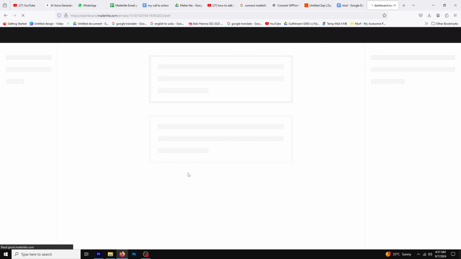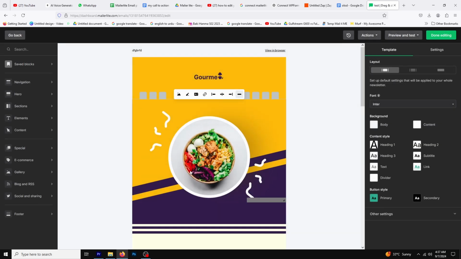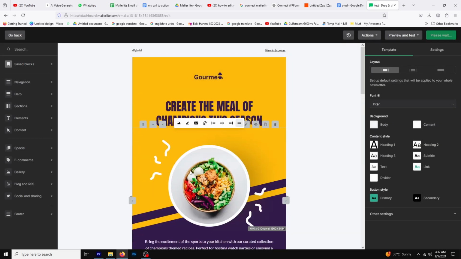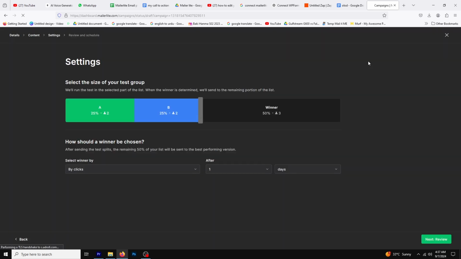Choose a template and design your email. After making your changes, click Done Editing. Finally, review your email to ensure everything is correct and your email is ready to be sent.